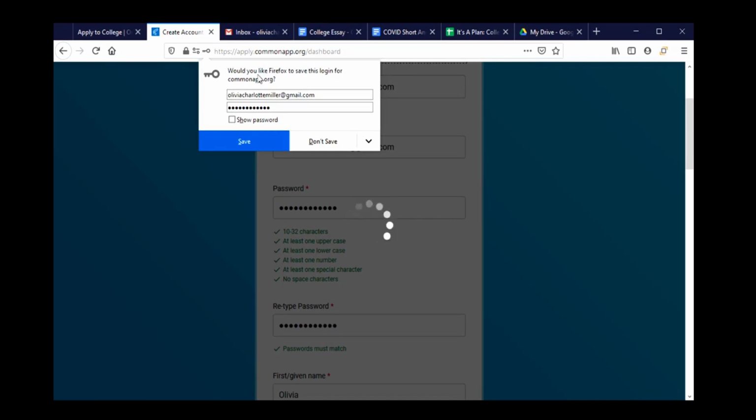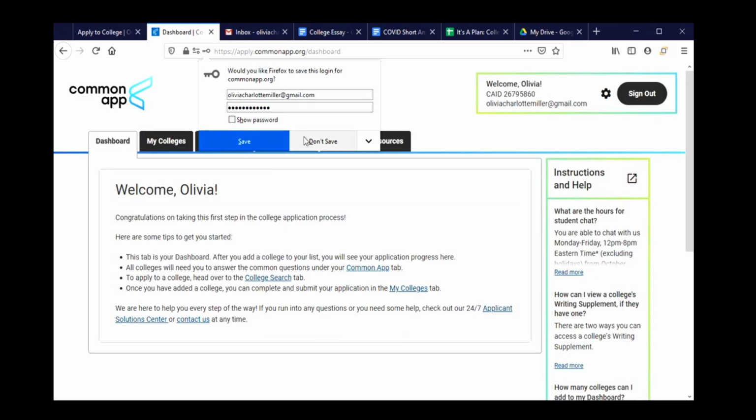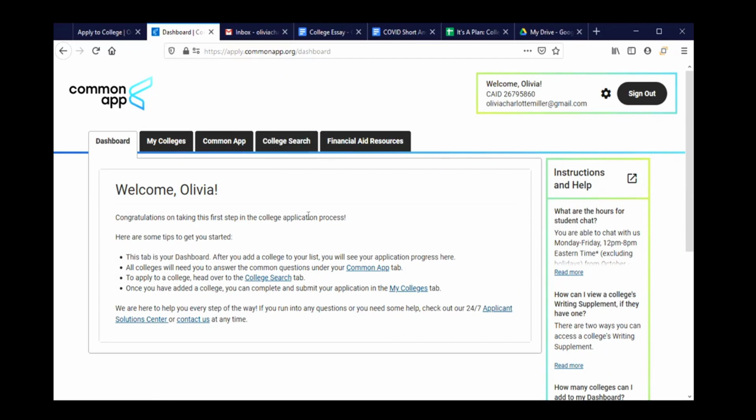I'm on a public computer, so I'm going to choose not to save this. Instead, I'm going to make sure that I make a note of what I used as my password and write that down in a safe place. I'm now in and ready to go.